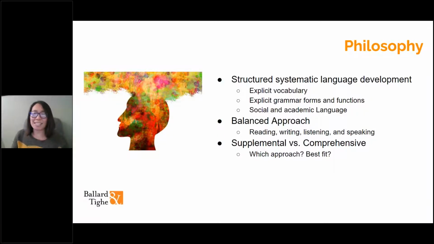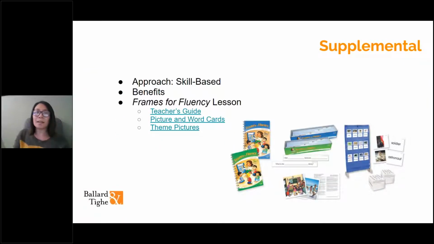But today's discussion is really going to be about supplemental or comprehensive. Which approach is best? Well, it's not really about which approach is best. It's which approach is best for you and your students and your classroom. What is the best fit is really what I want you to see today. We're going to start off with supplemental.